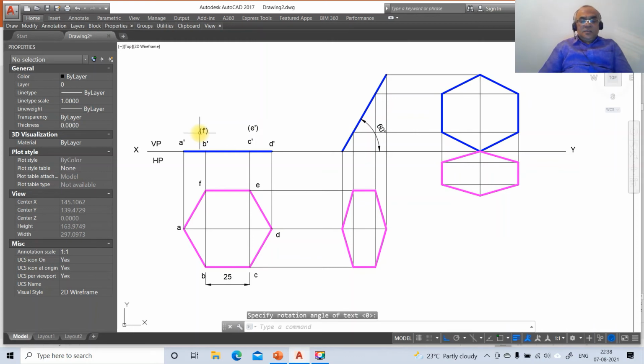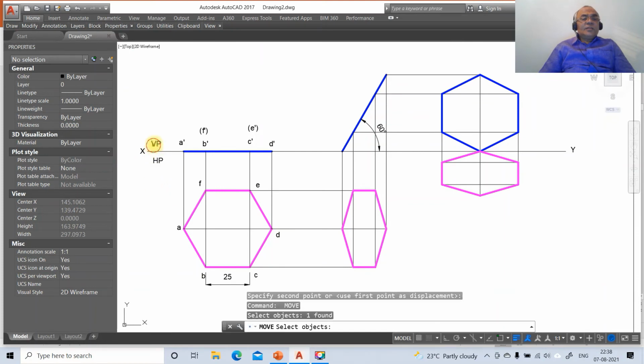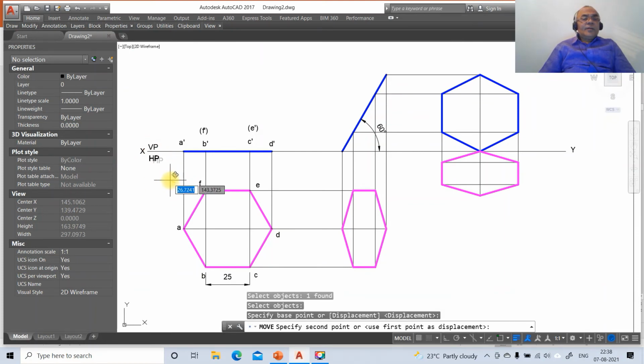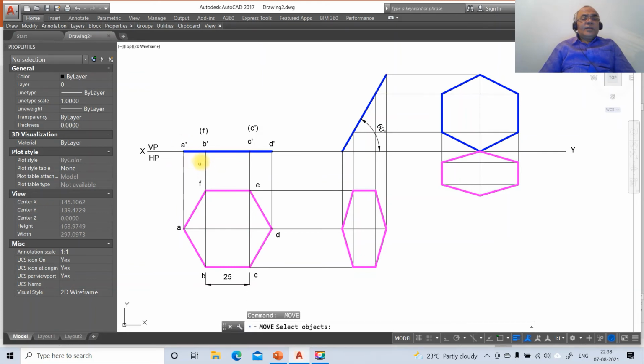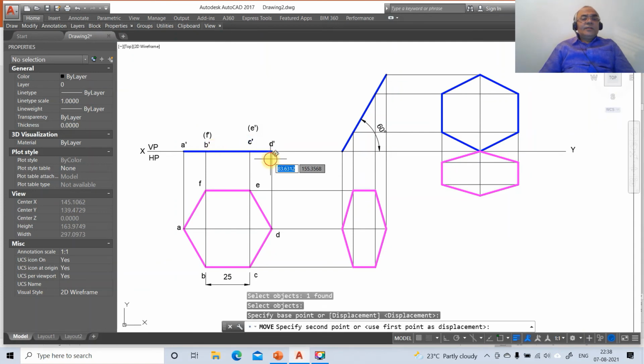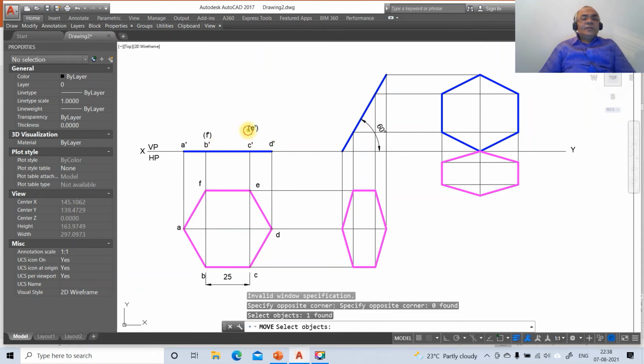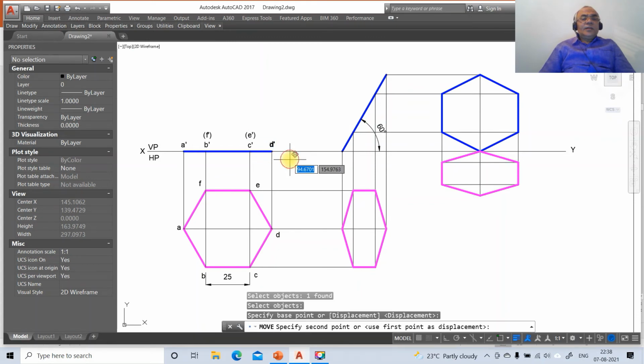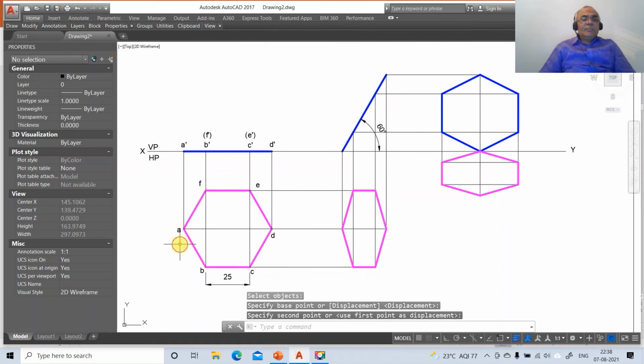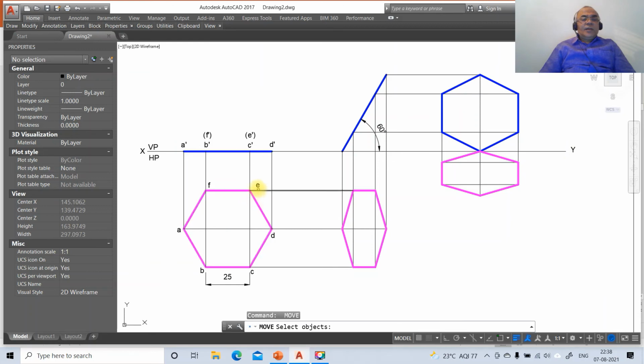So once you do that, then go to move, switch off the ortho mode, move this X, VP, HP, A dash, B dash, F dash, C dash, E dash and D dash. Similarly B, and here it has C, and here it has D, and here it has A, here it has F, and here it has E, and here it has D.